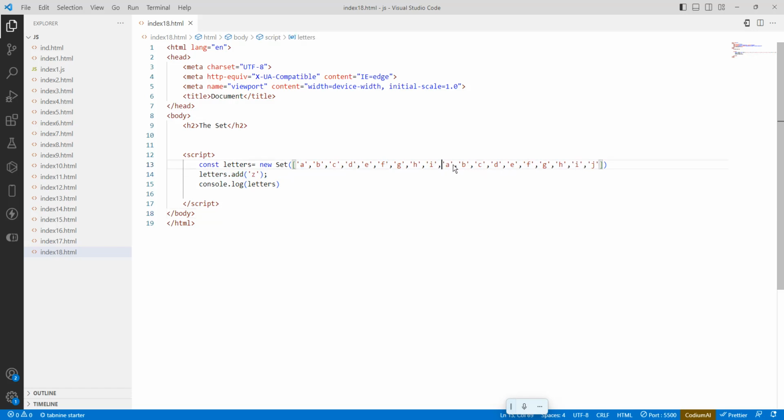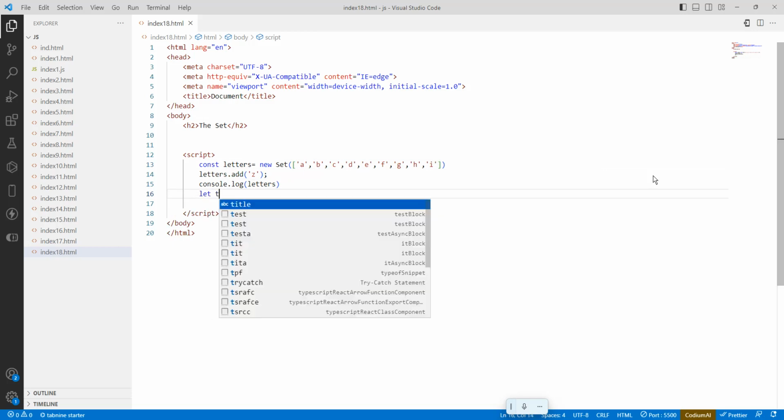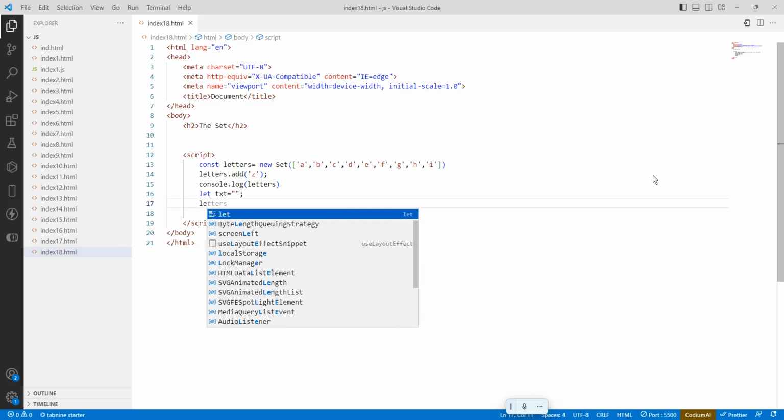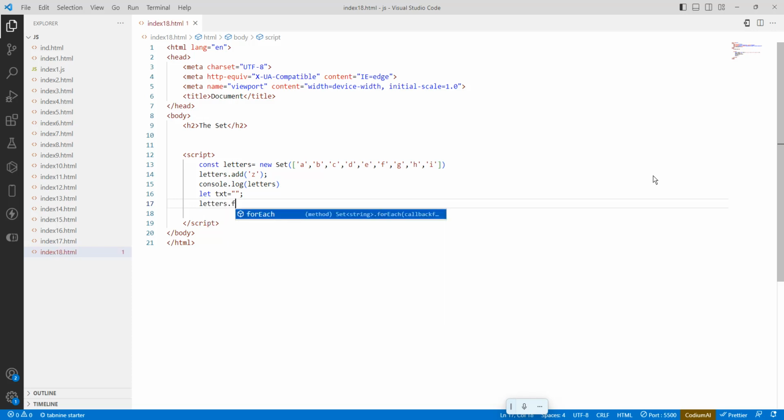I have like 8 to 9 unique elements, so I want to loop through. We have already seen how to loop, but how to do it here? Let txt be a temporary variable. For the for each loop: letters is an object name, dot forEach, so I want to call the function.